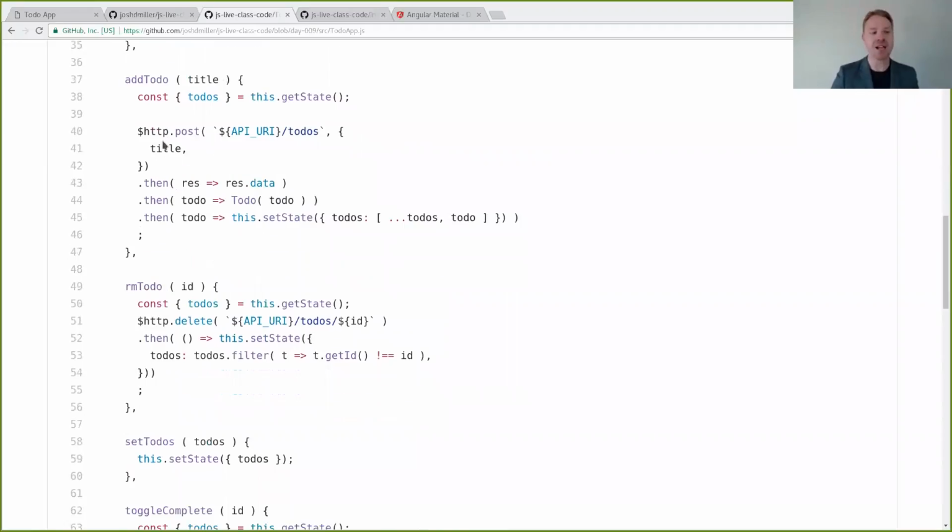We want to add a new to-do, so we call $http.post, which does a post, right? And we do it to the same endpoint, but this function signature just allows us to pass in the object that we want to appear as a body. So this is equivalent to us before doing body: JSON.stringify, object with title. This is just doing that for us. The Angular library is a little bit more streamlined in that case.